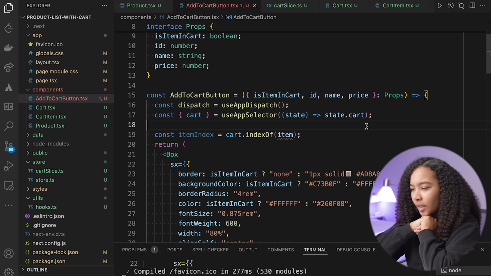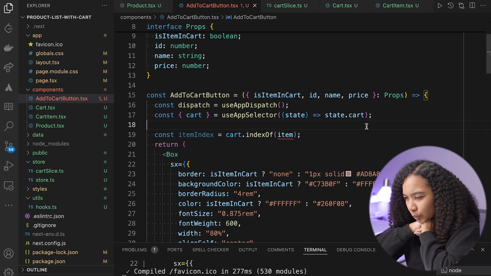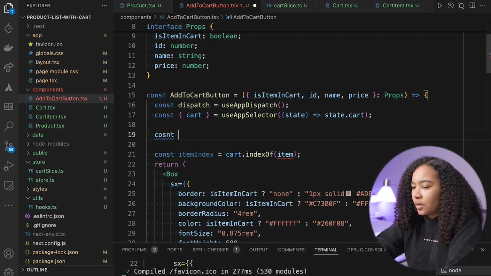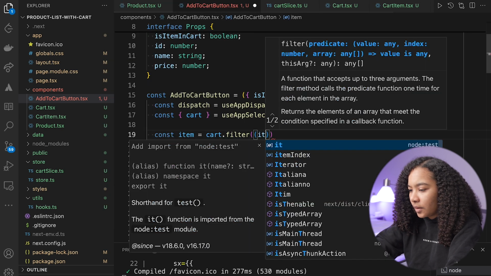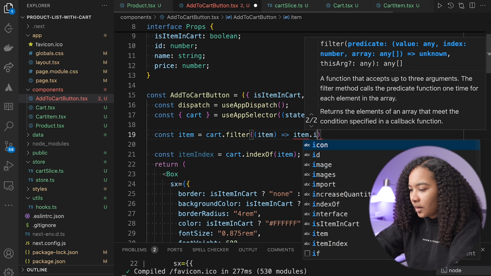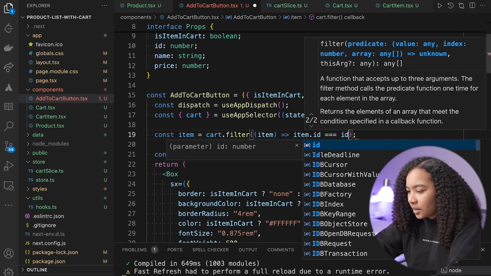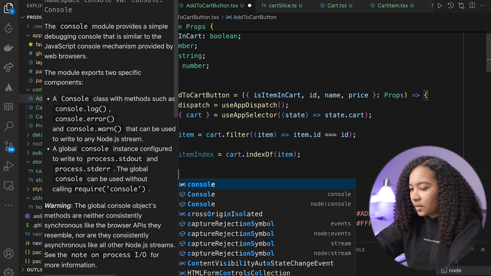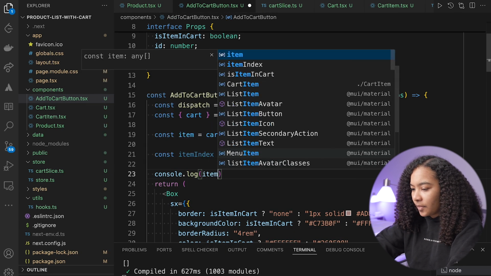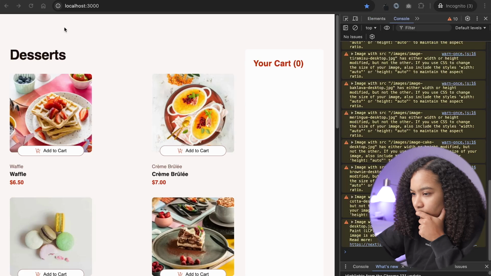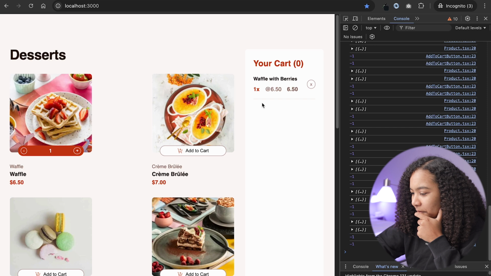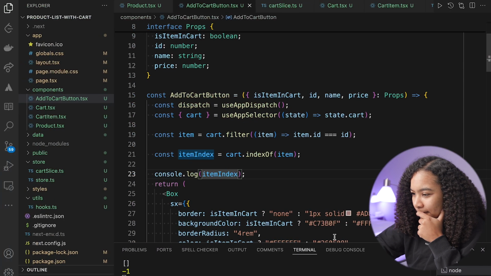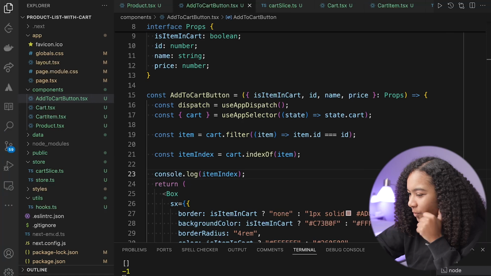But how do you get the item without getting? Okay, that's how we get it. We say const item equals cart.filter for item where item.ID equals ID. Oops, ID. And then we'll say cart indexOf, console log, sorry, itemIndex. Oh, there are too many console logs. This is add to cart button 23. Oh, it's still not finding it.